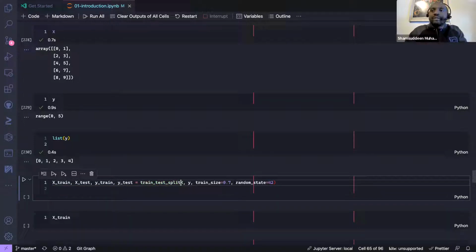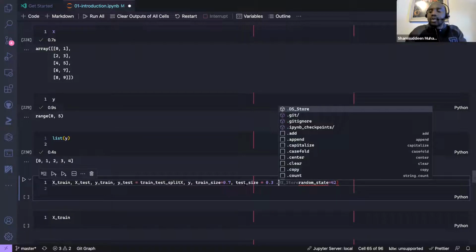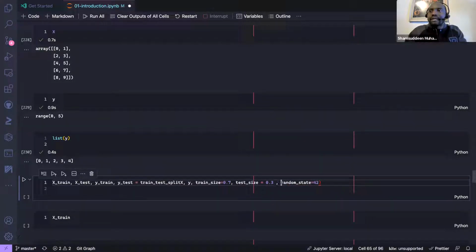So we don't need to say test size equals 0.3. We don't need to specify this. Scikit-learn will specify this one for us automatically. Now, the random state allows us to fix a random state for creating the training set and test set, so that whenever we come back, we have the same thing. But also we have many parameters.